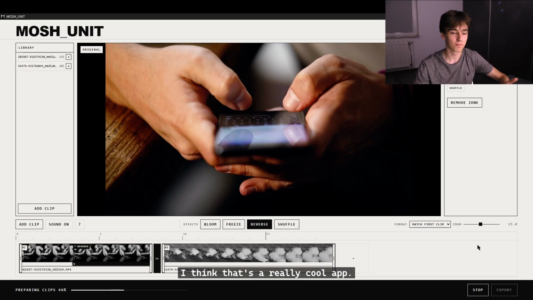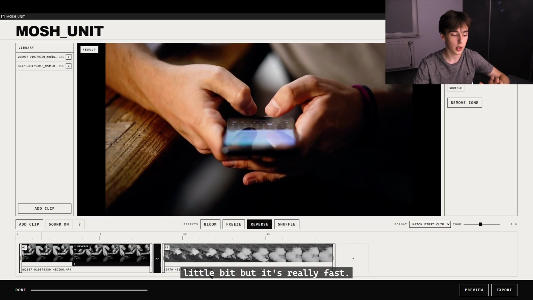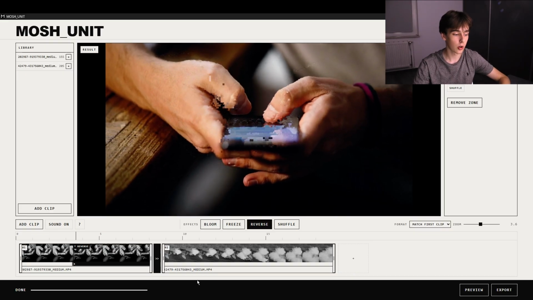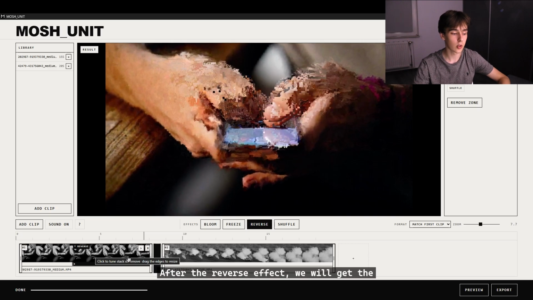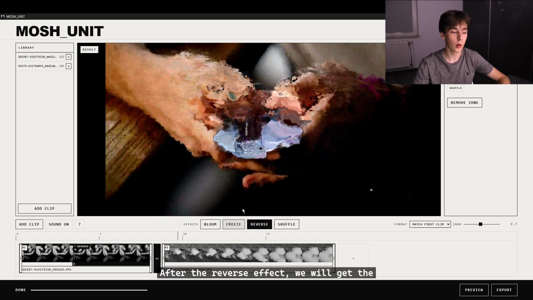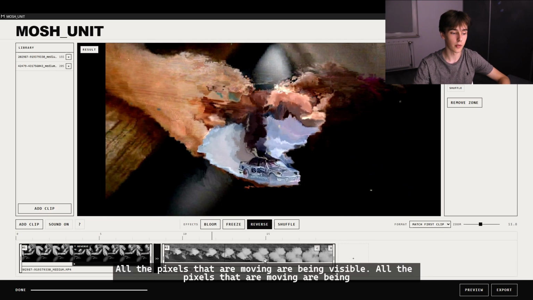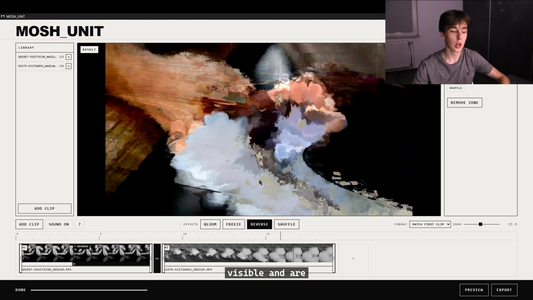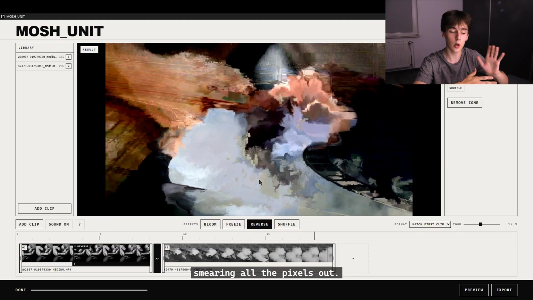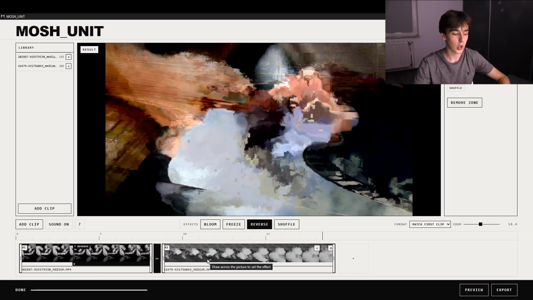I think that's a really cool app. Sometimes it needs a little bit, but it's really fast compared to other apps. Then we have the reverse effect, and after the reverse effect we get the transition to the other video. So all the pixels that are moving are visible and are smearing all the pixels out.